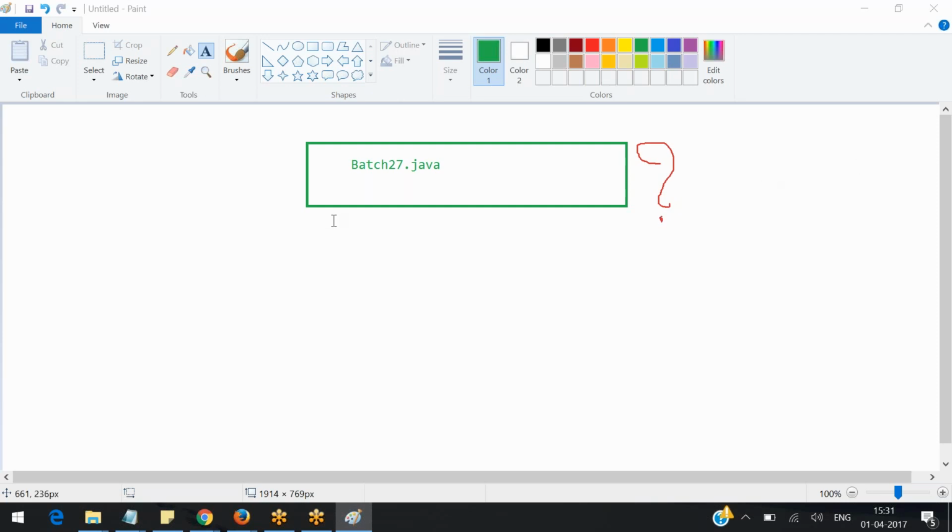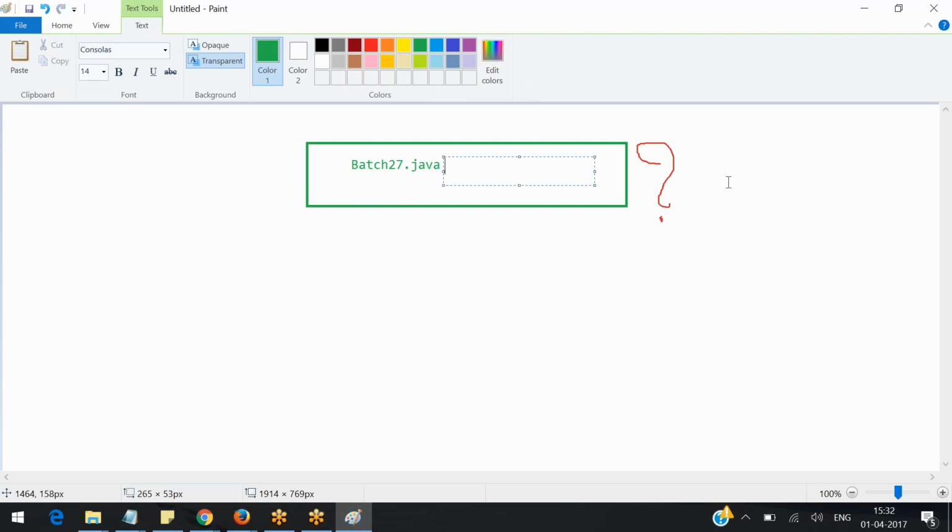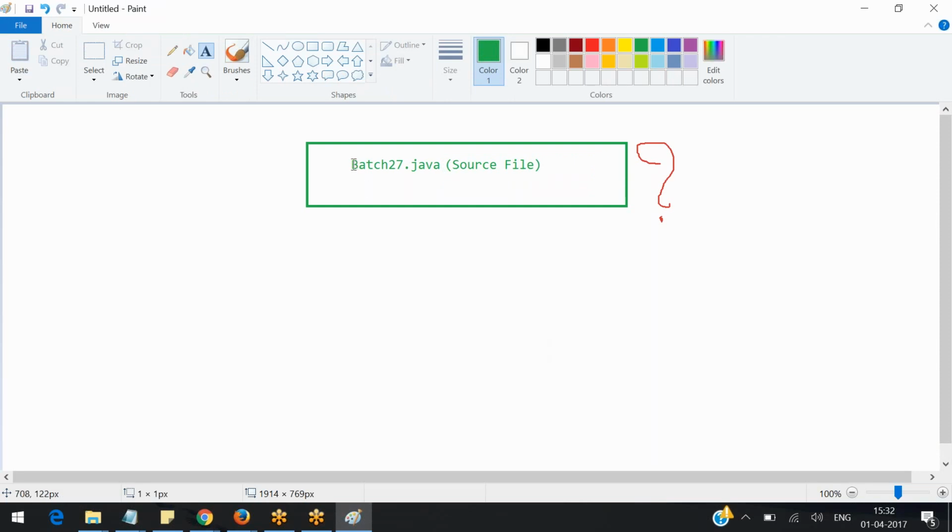This particular file, whatever you are seeing, is also called a source file, because this is the source code which we have written guys. The name can be anything. Right now I have given batch27. You can give any name of your choice. The naming convention also we will see. The first letter should be capital, all those things we will be seeing guys. But as of now just remember, name can be anything.